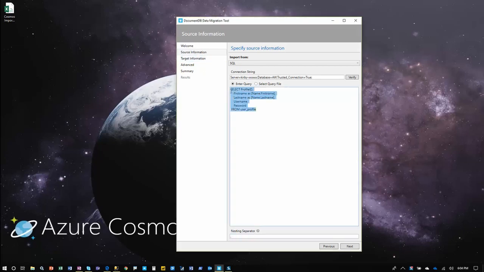So we changed our SQL to use aliases and renamed those columns with the dot notation. And then we put the period in the nesting separator here. So that's it.